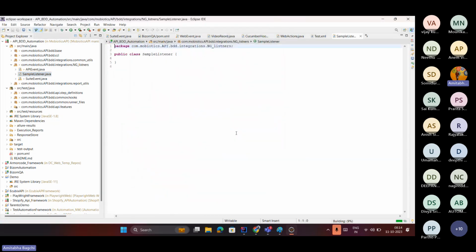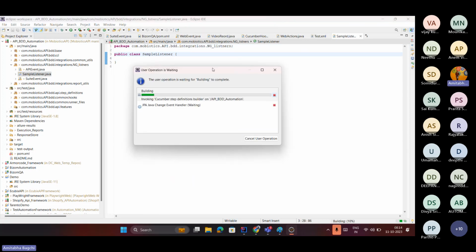So just create a class. In the same class, implement both ISuiteListener and ITestListener. Then implement the methods on execution start, on execution finish, on test start, on test success, on test failure. And create another class where your @Test would be. Give all the annotations in that class.